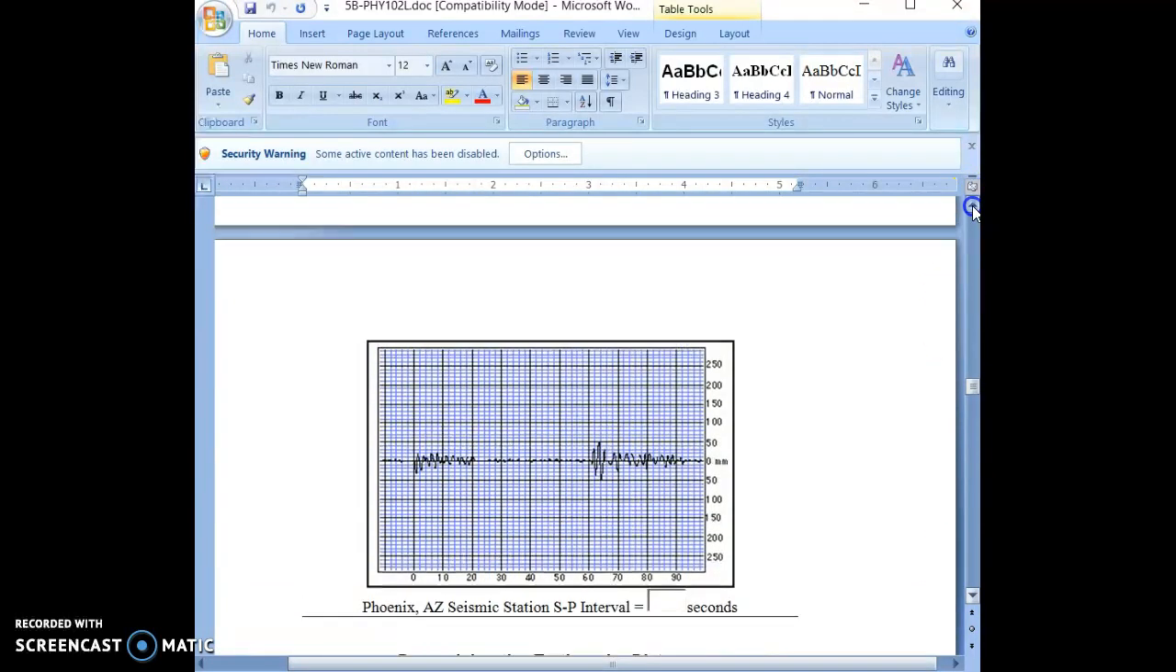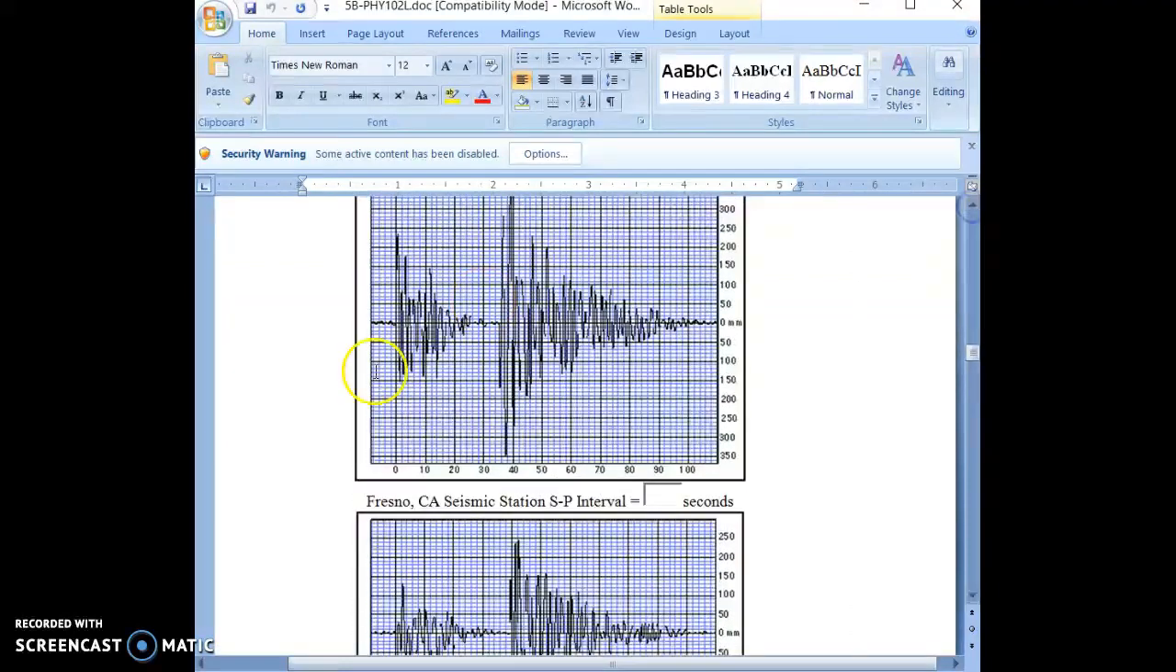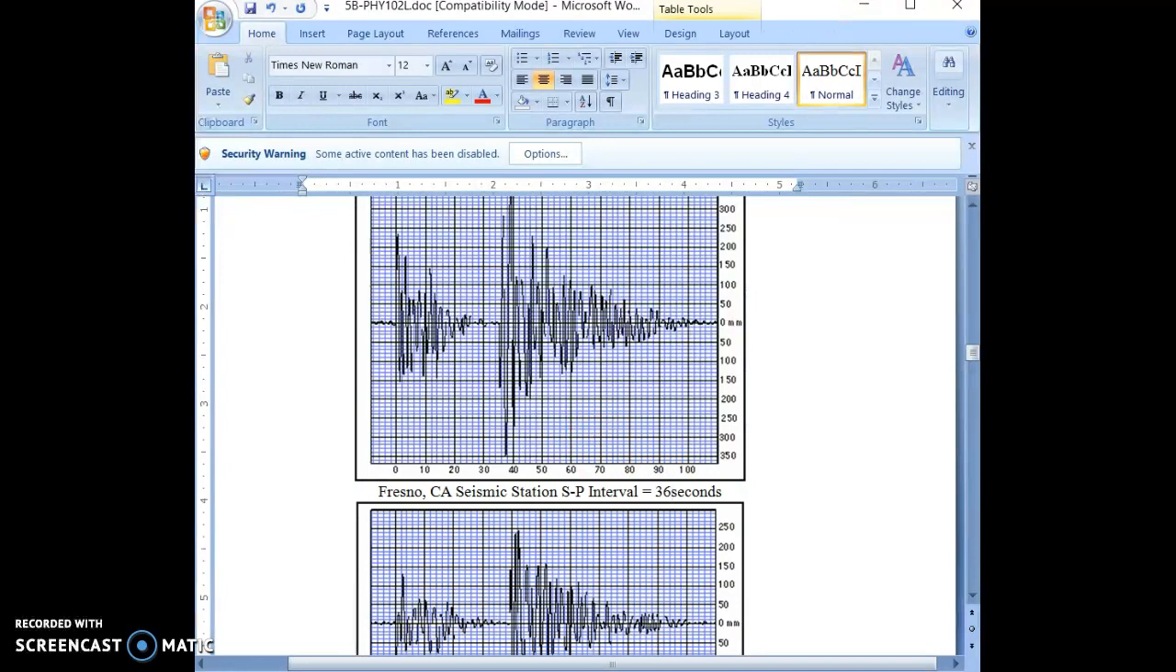I want you to measure the SP interval. For example, for the first one, you can see right here at 0 seconds the P wave started, and then it died out right here. This point right here, we call about 36 seconds again. So 36 minus 0 is 36. This is where you're going to put that number 36 right here.